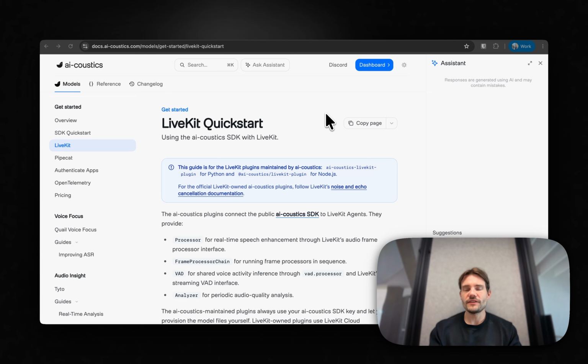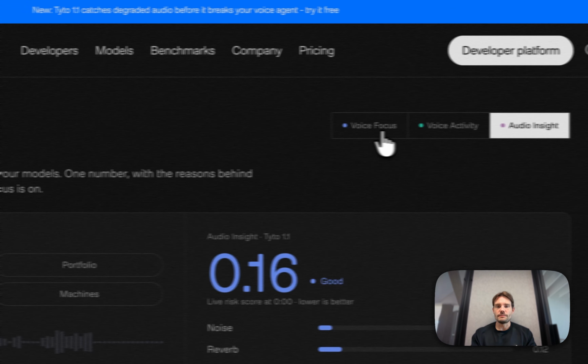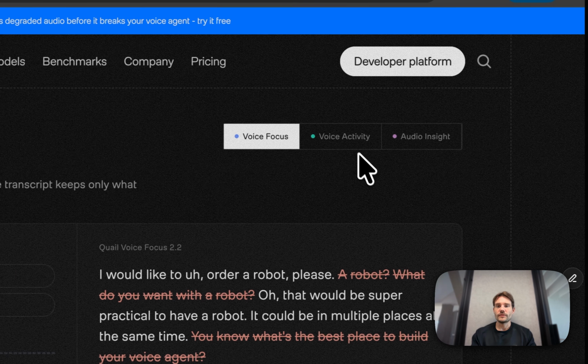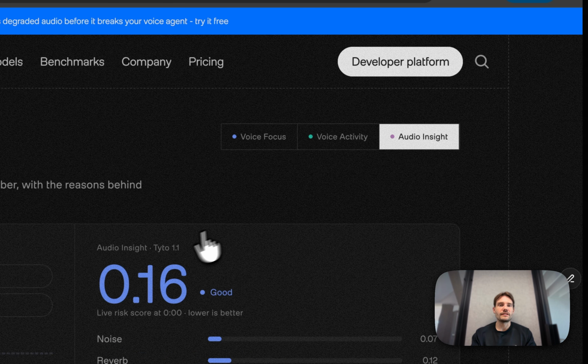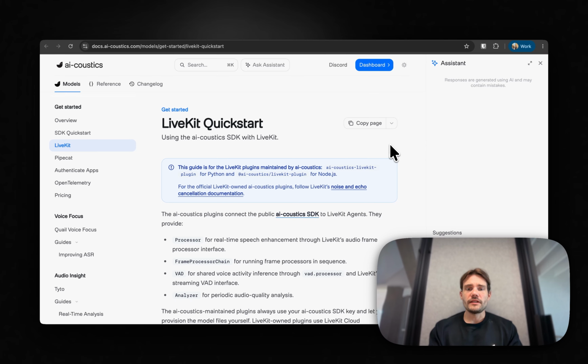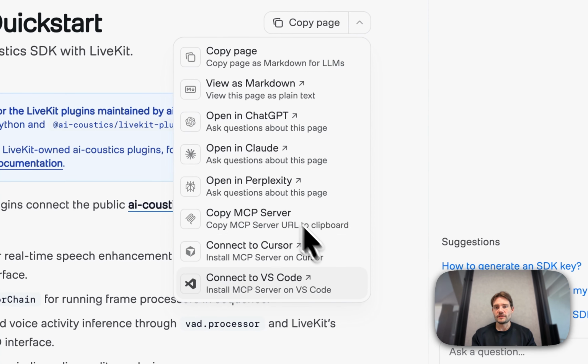So, if you are building something on LiveKit and you would like to use our newest models, but you don't want to wait for the official LiveKit plugin update, you can just simply head to our documentation and check this Quickstart. You can use all of the newest models, like, for example, Quail Voice Focus 2.2, VAD 2.1, or even VAD Voice Focus, or Tyto. Doesn't matter if it's a new project from scratch or already running in the production project. You can find all of the information here, including our MCP servers.